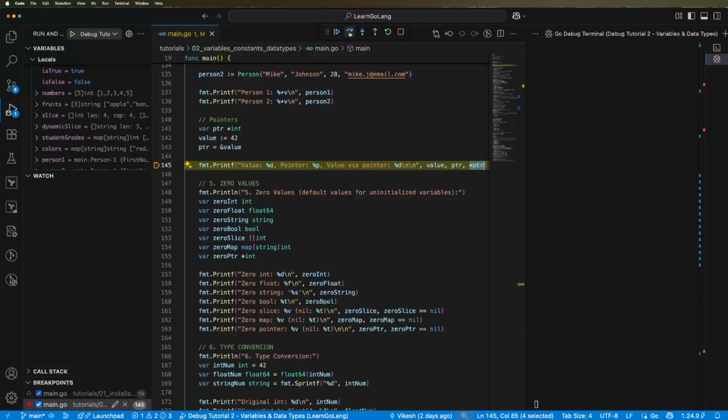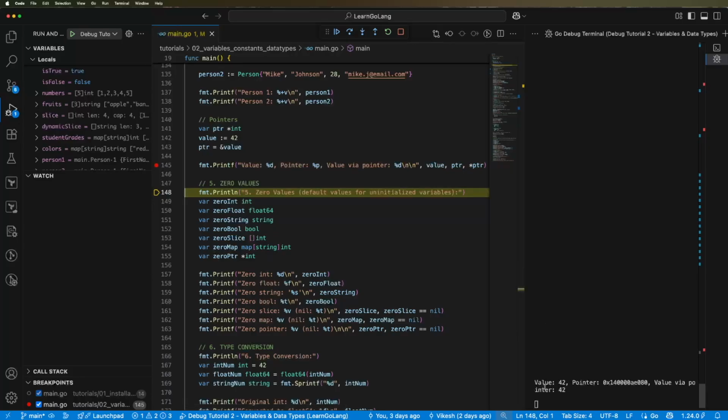If I just run it, you can see the print statements at the right corner. The first one we are printing is the value itself, then the pointer, and then the dereferencing of this pointer. The value is 42, the pointer holds the memory address where the value has been stored, and this is the dereferencing using the pointer. So this is how pointers work in Golang.